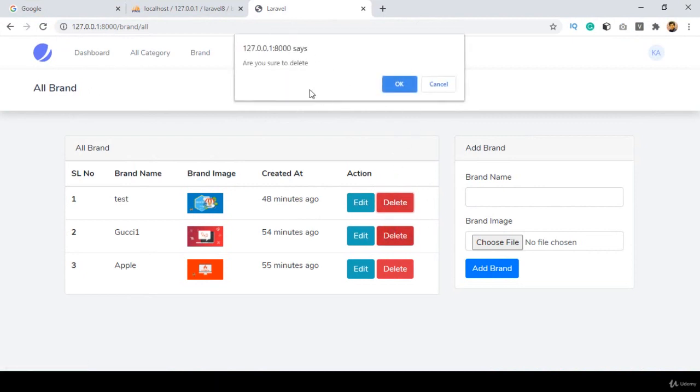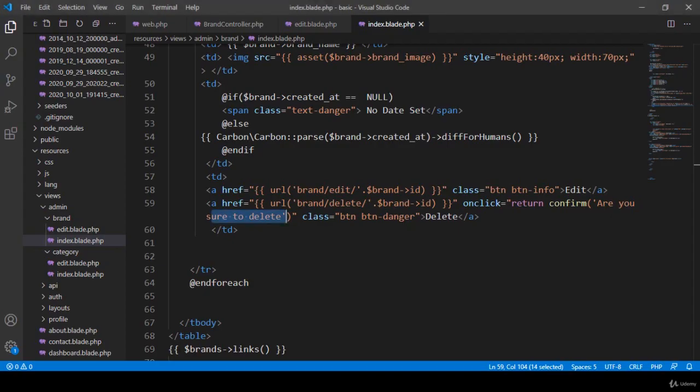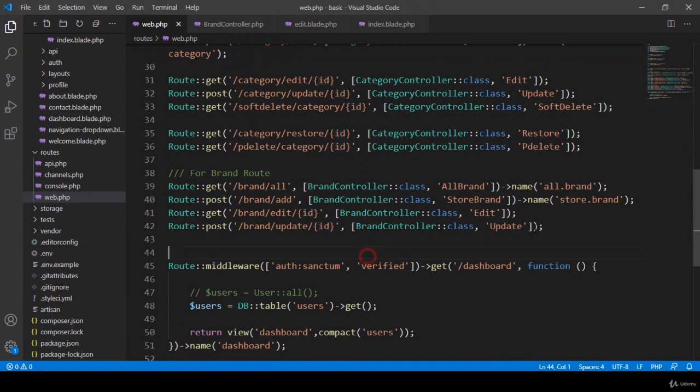Here you can also use some sweet alert, you can use some toaster. Right now it's okay with me. So here if you click OK, then it should be deleted. So after that we have to create this URL, right? That means this URL we have to create in our web route. So after this, better here I copy it.